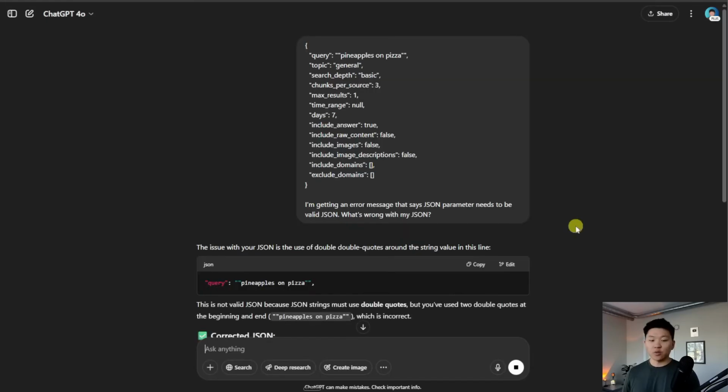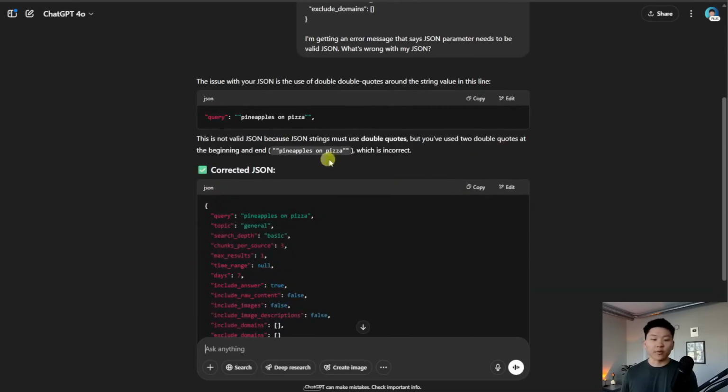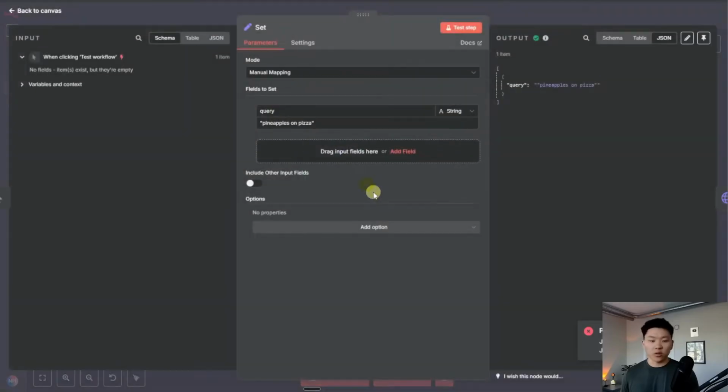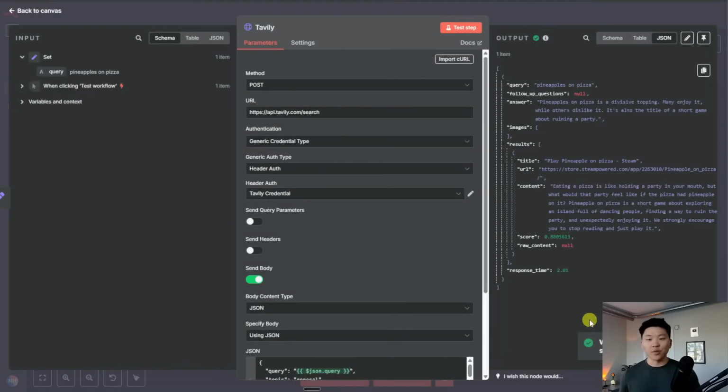And as you can see, it says the issue with your JSON is the use of double quotes around the string value in this line. So now we'd be able to go fix that. And if we go back into the workflow, we take away these double quotes right here, test the step again. Now you can see it's spinning and it's going to work. And we should get back some information about pineapples on pizza.